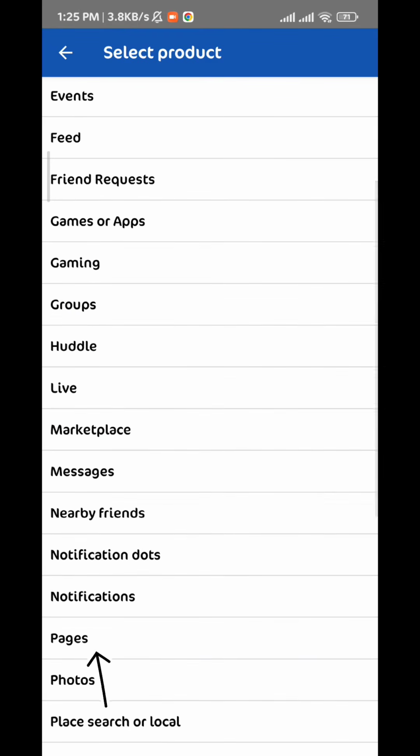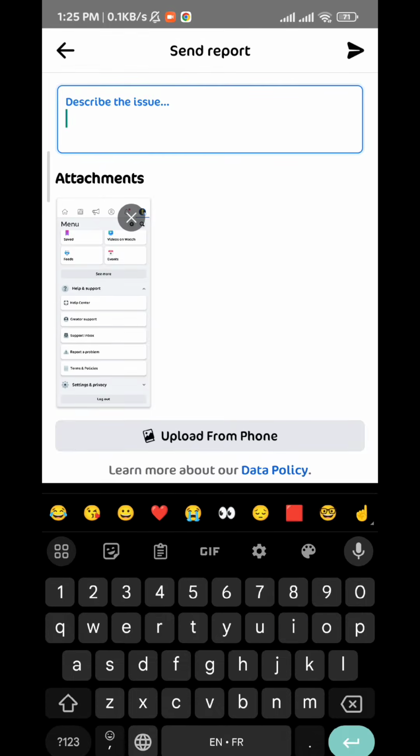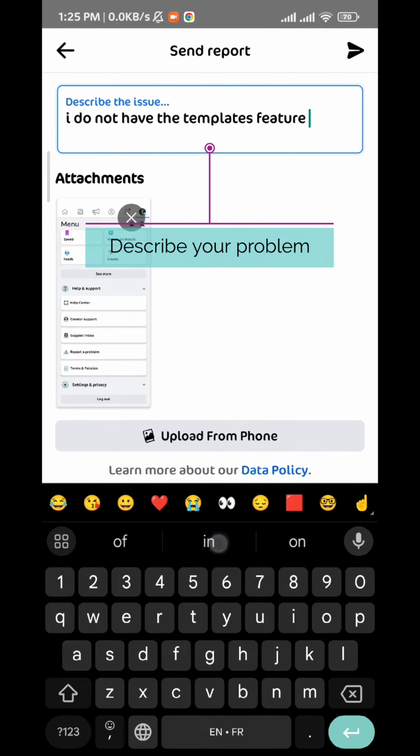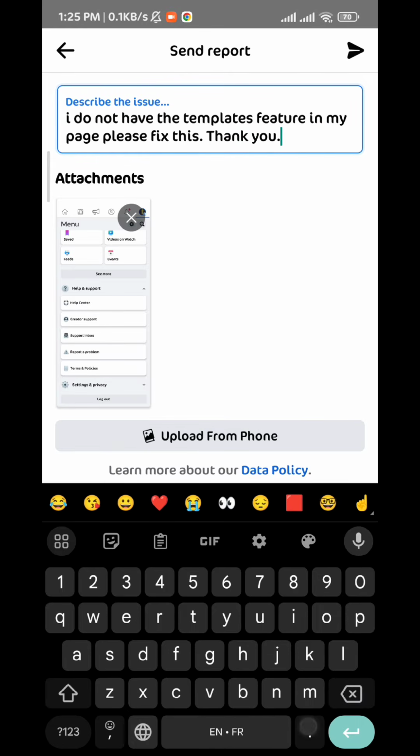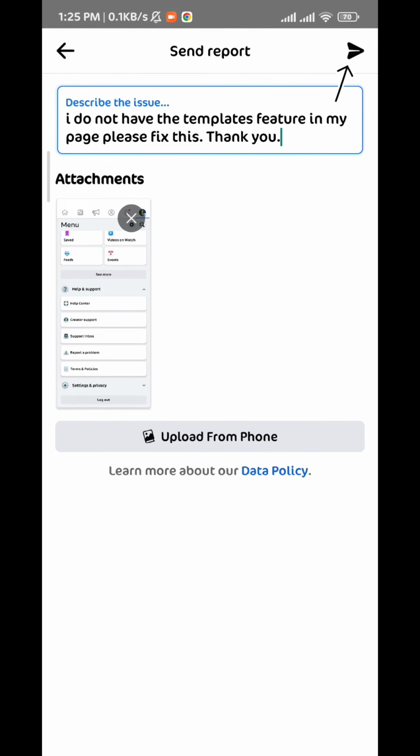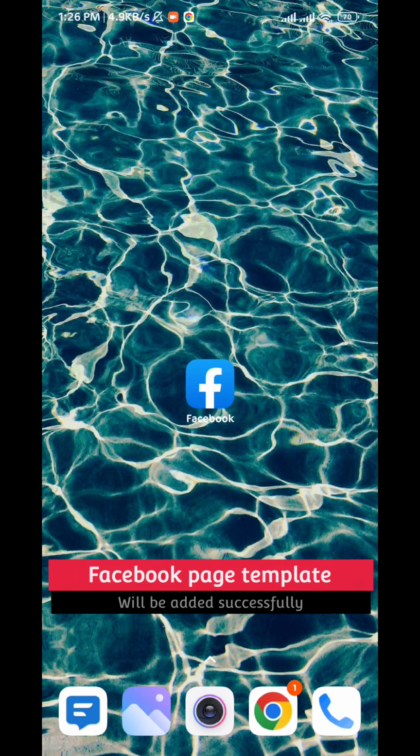Scroll down and find the pages, tap on it, and then from here in the description, describe your problem to them, and maybe you can copy my message right here. Once you're done, tap right here in the top right corner and your report will be sent, and they should get back to you in a short period of time with a solution.